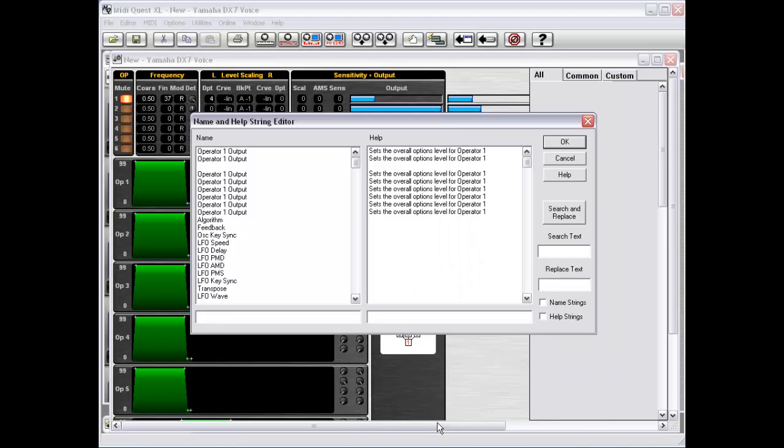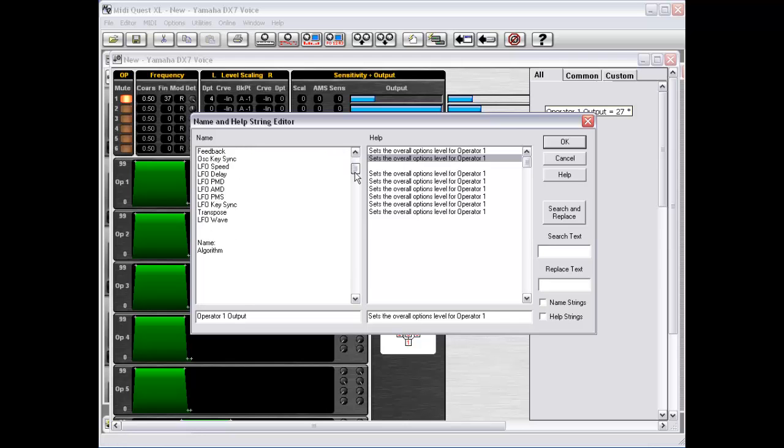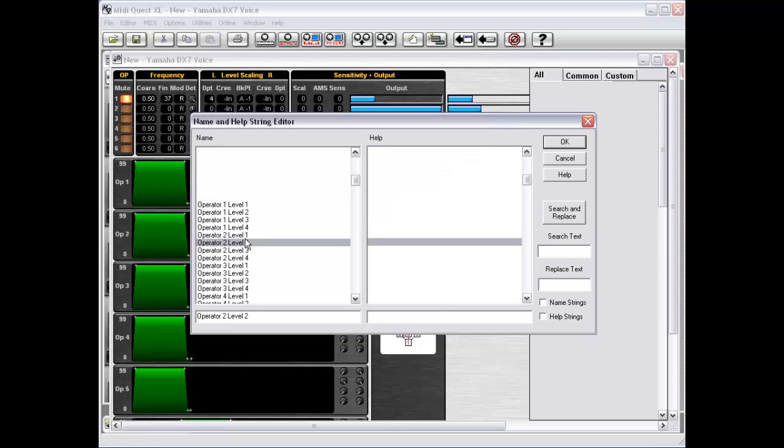Name and Help Editor actually shows all of your controls in a list and gives you the name and help for a given control. This just gives you a quick way of renaming controls if you need to, or adding help to a control. So if you found an operator, you can see quickly here that there is no help associated, and you could add in a help command if you need to.